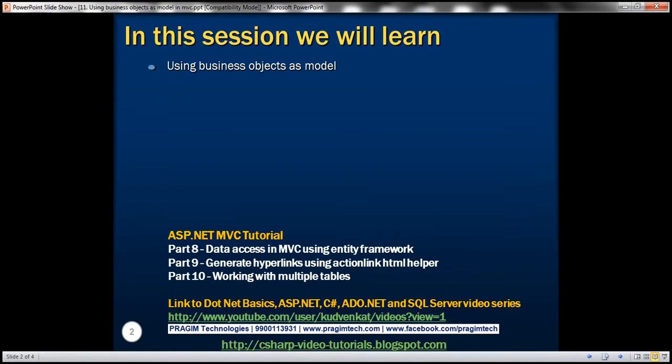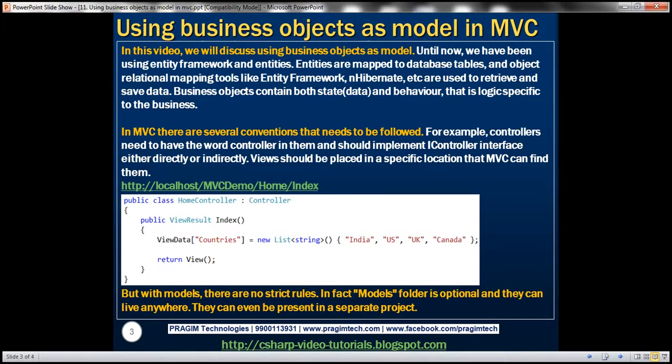In this video, we'll discuss using business objects as models in our MVC application. Until now, we have been using Entity Framework and entities. Entities are mapped to database tables, and object relational mapping tools like Entity Framework, NHibernate, Link to SQL, etc. are used to retrieve and save data. Business objects contain both state and behavior, that is logic specific to the business.